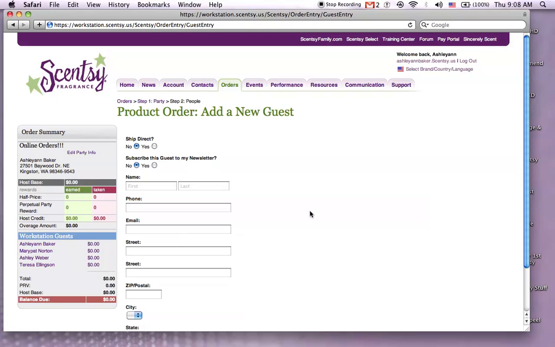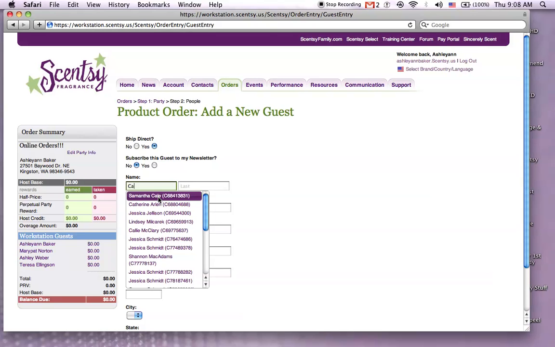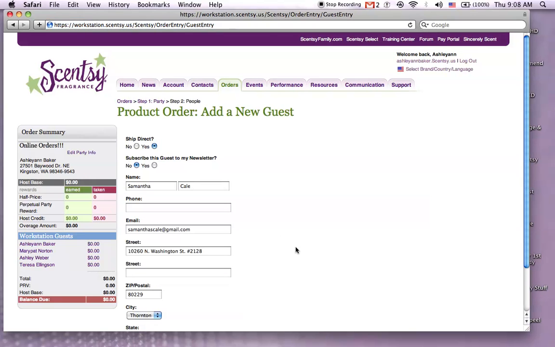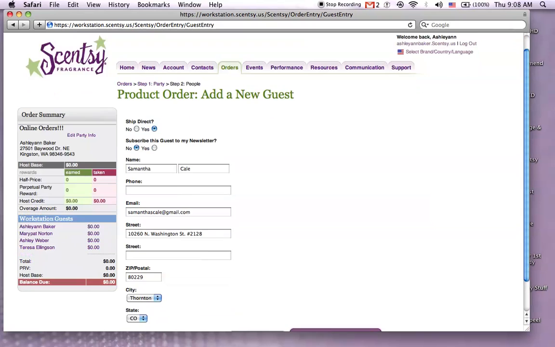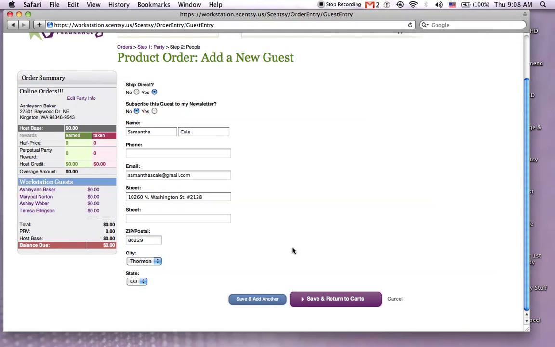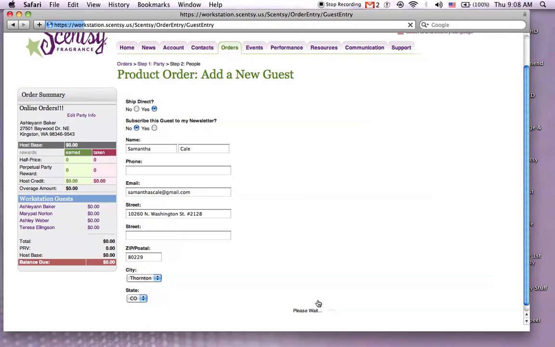Let's say that we want to choose somebody to ship it direct to. If somebody orders from the party and they don't live around here, then you can hit yes to ship direct, and then you can start to put in their information. This one remembers the information because she's done ship direct in the past. So we have enough people there.